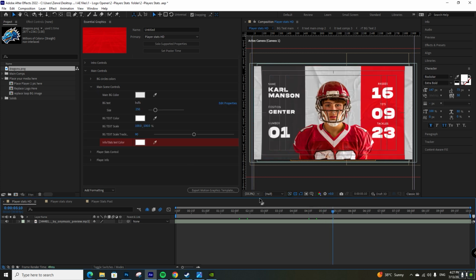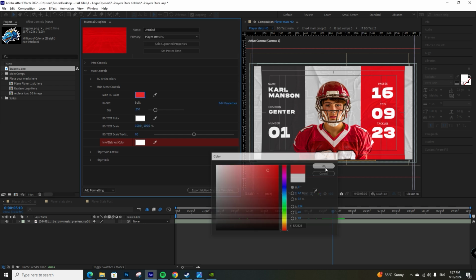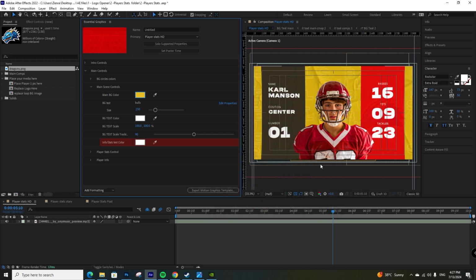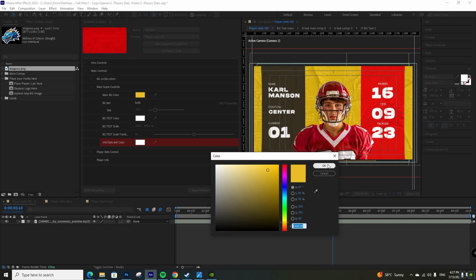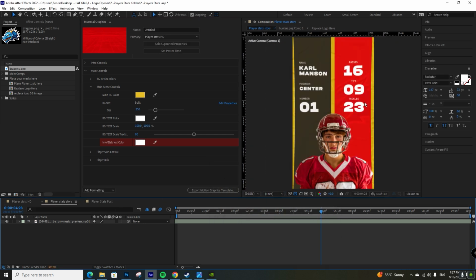So the main scene control is this scene, and here we can change the main background color. So if we choose to change it like this, or maybe let's make it something like this for the sake of change, and we could check with all the rest of the resolutions that the color has changed.